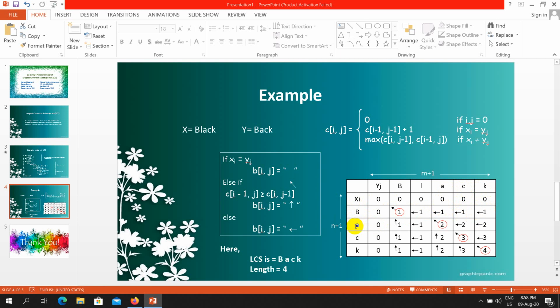Here I match A with all the characters of this string. A and B are not the same. For that I assign here the maximum value from the previous row and previous column. Here the previous column's value is maximum. For that I assign here 1 and point an arrow to this cell.